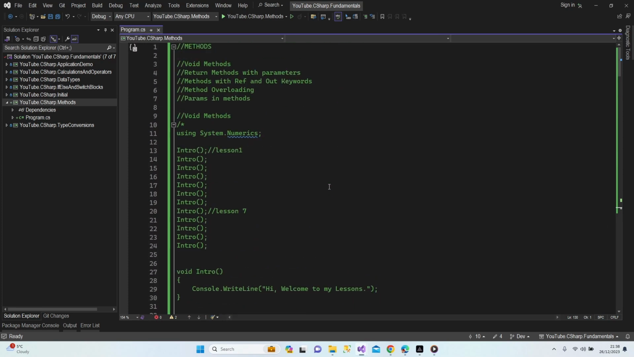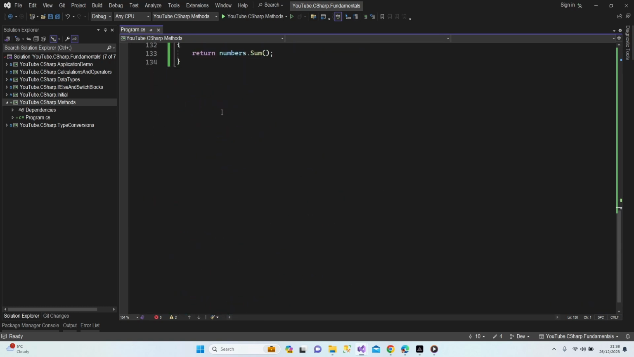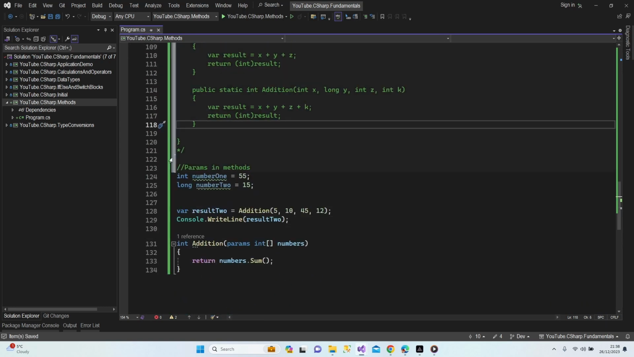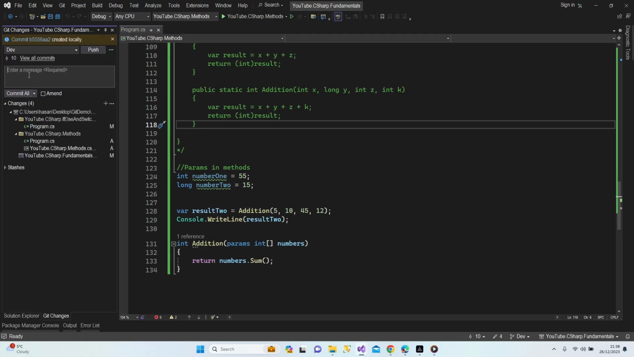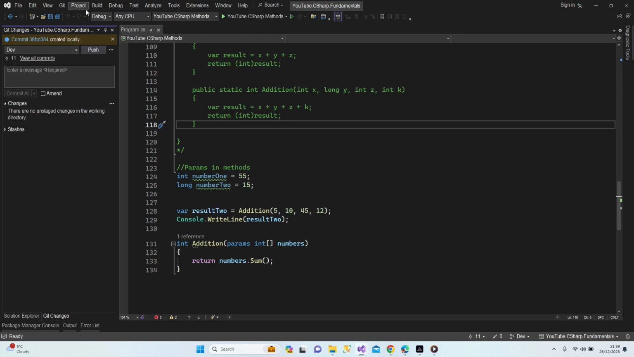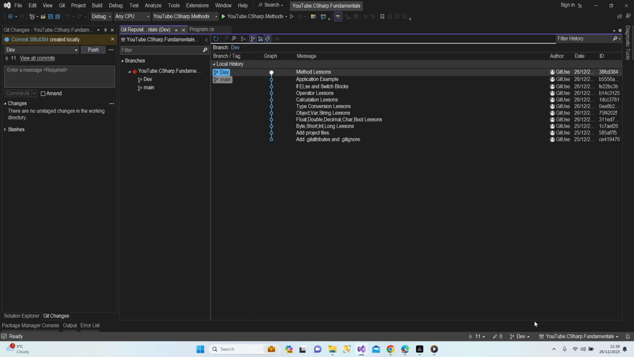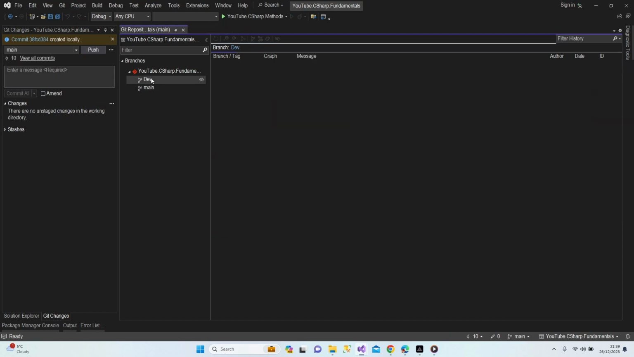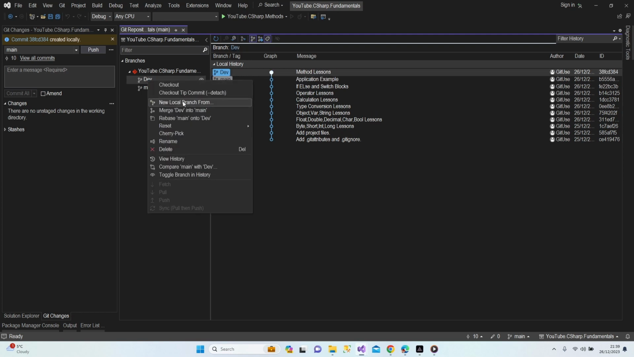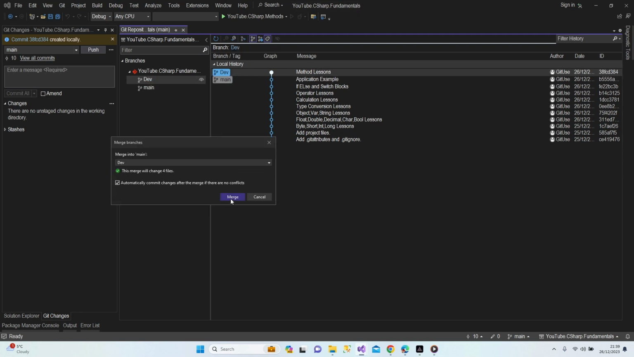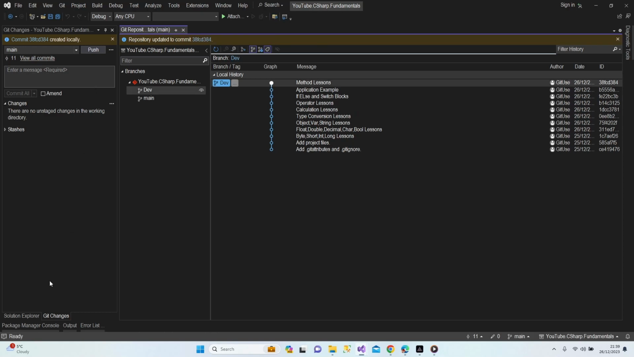It became a really long lesson. I am going to save my project. Let's commit it with, what was our lesson? Methods lessons. All right, let's commit them all. We are in development. Perfect. Let's go to Git, manage branches. Let's change the branch. Right click on dev, merge dev into main. There is no conflict. Perfect. All right, it's done.